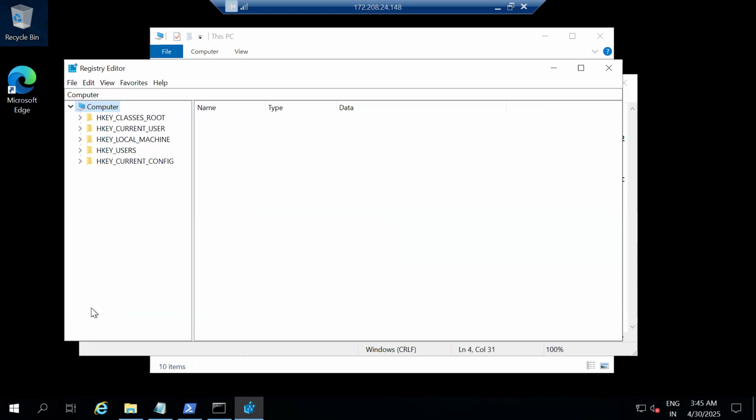Then we need to apply some of the FSLogix registry settings. It depends upon the OS, like multi-session OS or Windows 11, Windows 10. We will have different registry settings, and those registry settings we need to apply. Okay, so now here we need to set up the registry settings.